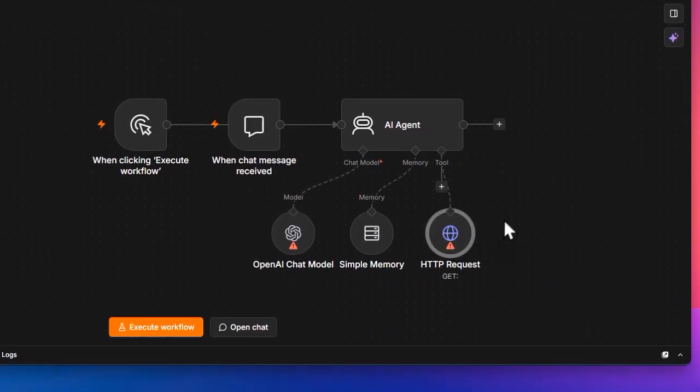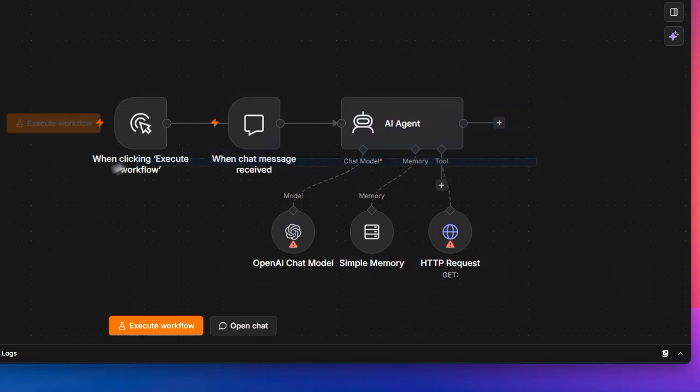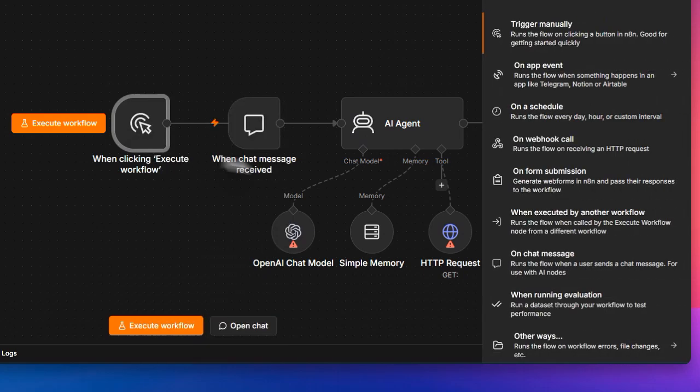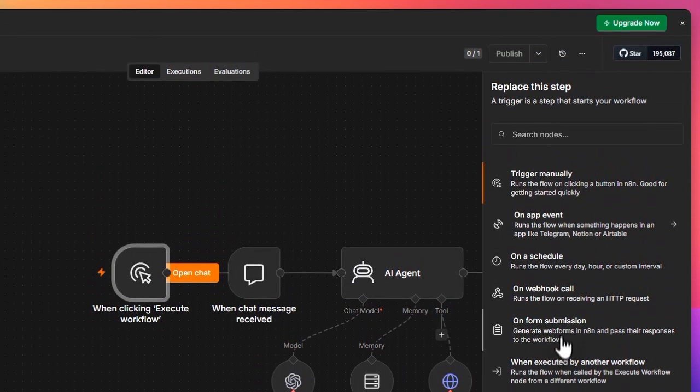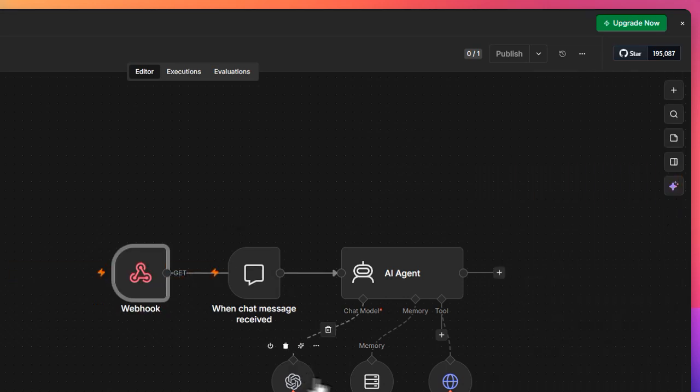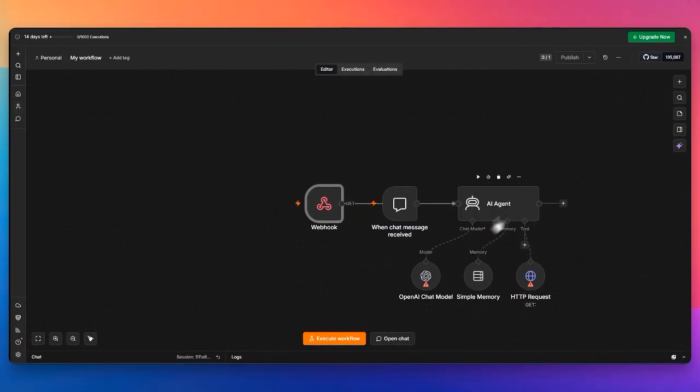Once everything works properly, replace the manual trigger with an automated trigger like a webhook or schedule, then activate your workflow. And that's how you add an AI agent in N8N, connect your model, add memory, attach tools, and build powerful AI automation workflows.